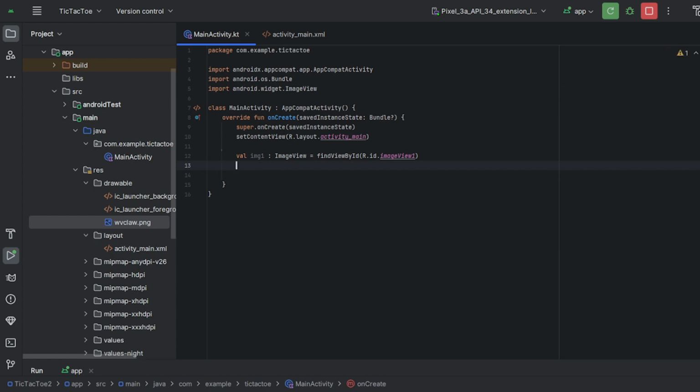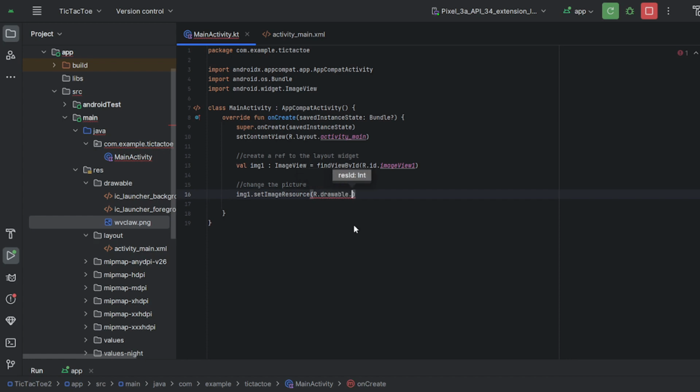From there, we know that we can change the picture. So create a reference to the layout widget and then change the picture. We're going to do img1.set, one of them is a resource, and we're going to do the same thing. We're going to get it from the resource. So we're going to use capital R. This time around, we're going to get it from the drawable folder. And then, as long as it's a valid image, you should be able to see it pop up as an option.